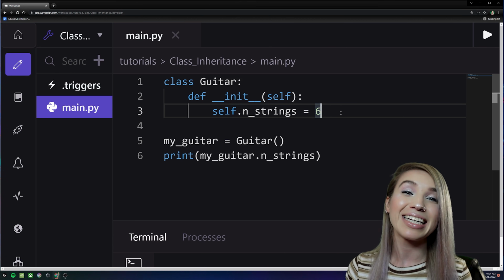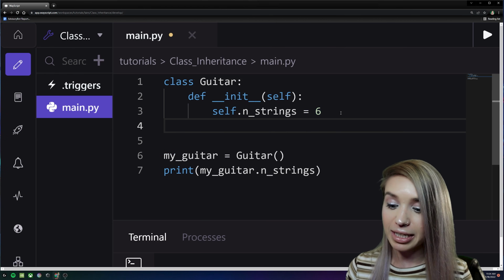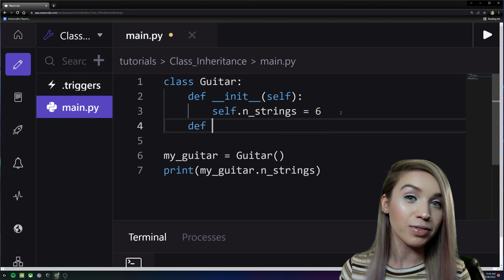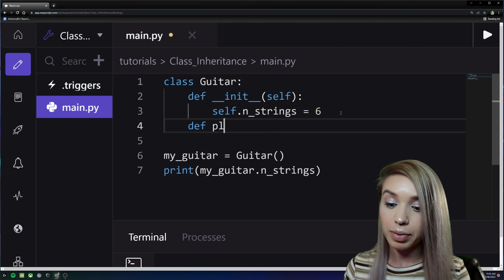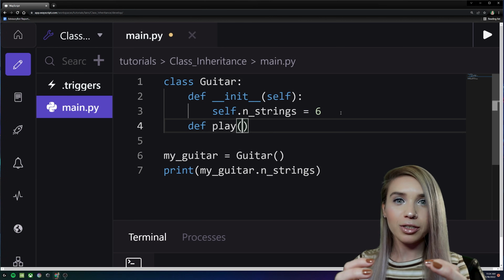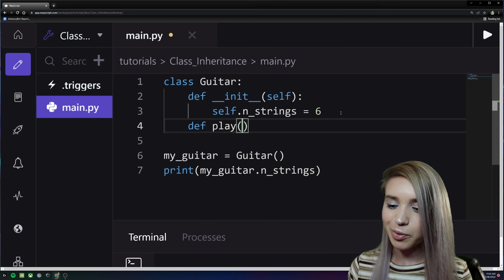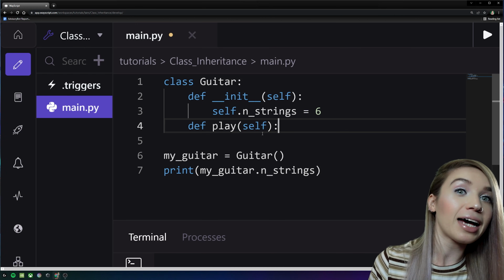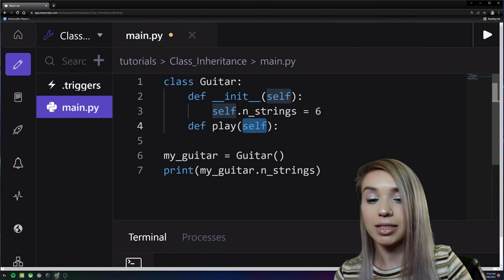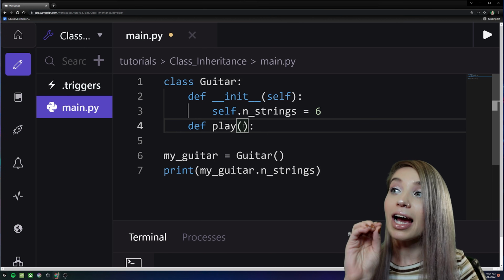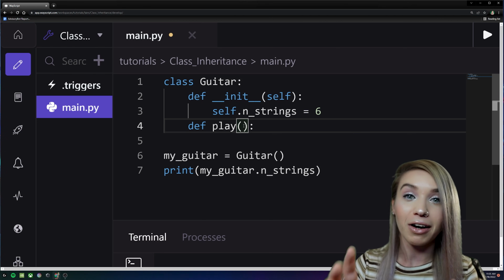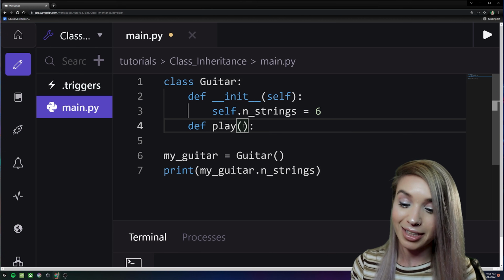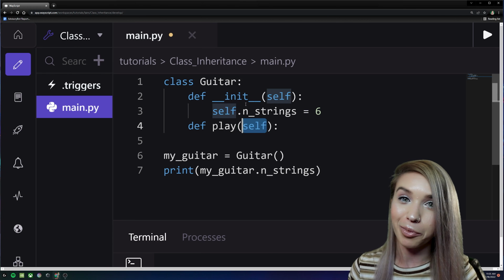Now, in order to define a new method, we will first use the def keyword, followed by the name of the method, which in my case will be play. And in order to officially turn it into a method, we will need to pass the self parameter into it. If we do not pass this self parameter here, we are actually creating a function, not a method. That's why the self parameter is very important.